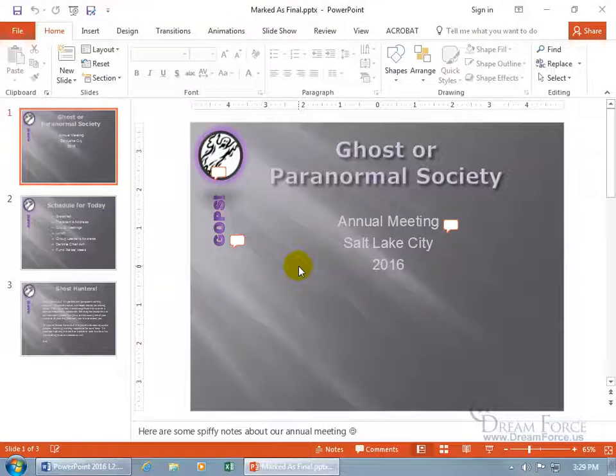The Mark as Final feature lets the users know it's a final draft and it's set as read-only, but without a password. A basic warning to the user, nothing more, so it's not accidental that they start editing but have to go out of their way to actually edit.